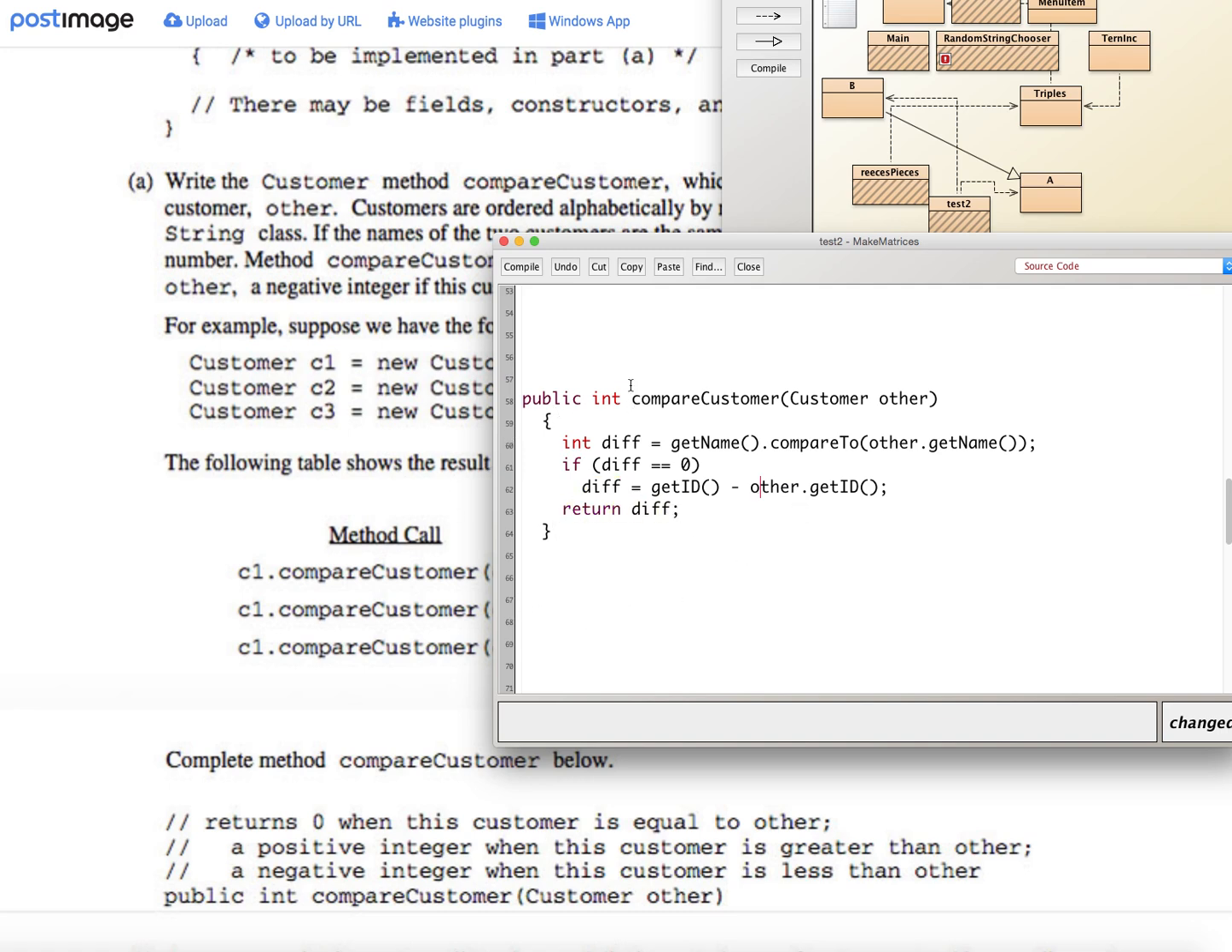Let's say the names are different. It's going to come through here, and compareTo is going to return either a positive or negative number, depending on which name is further down on the ASCII chart. Diff is going to be that positive or negative number. This condition is not true, and we're going to return the positive or negative number.